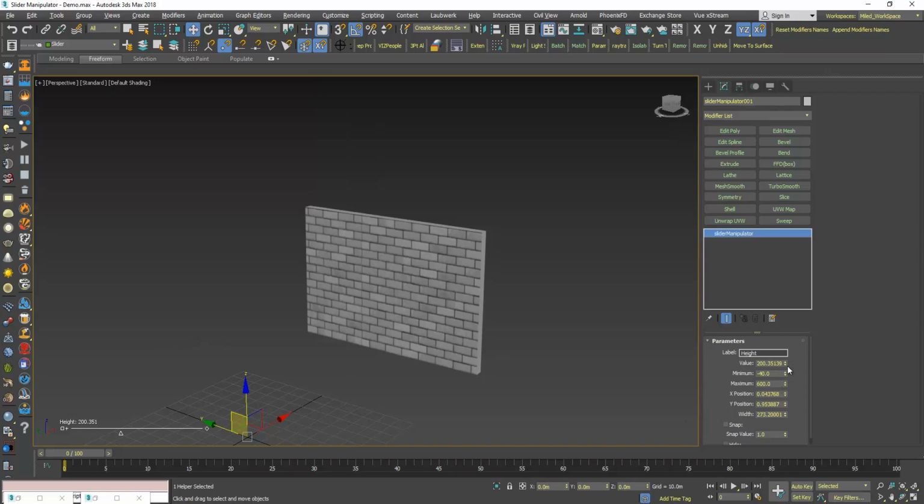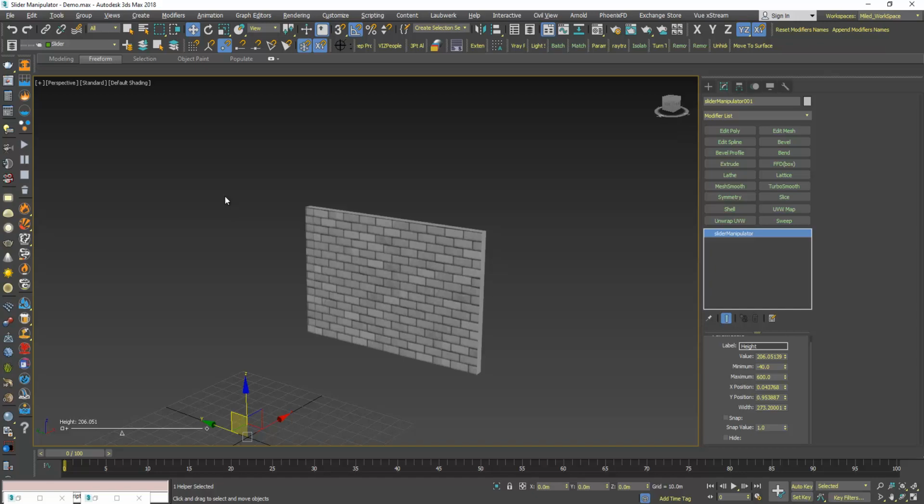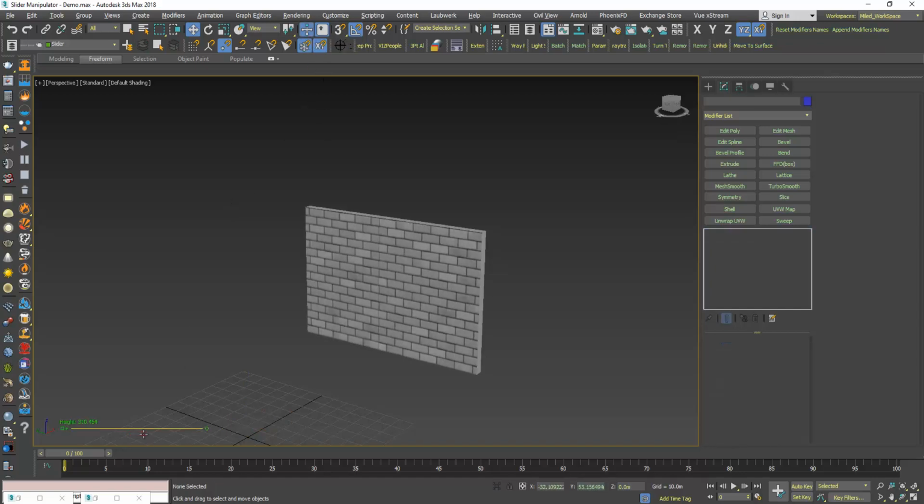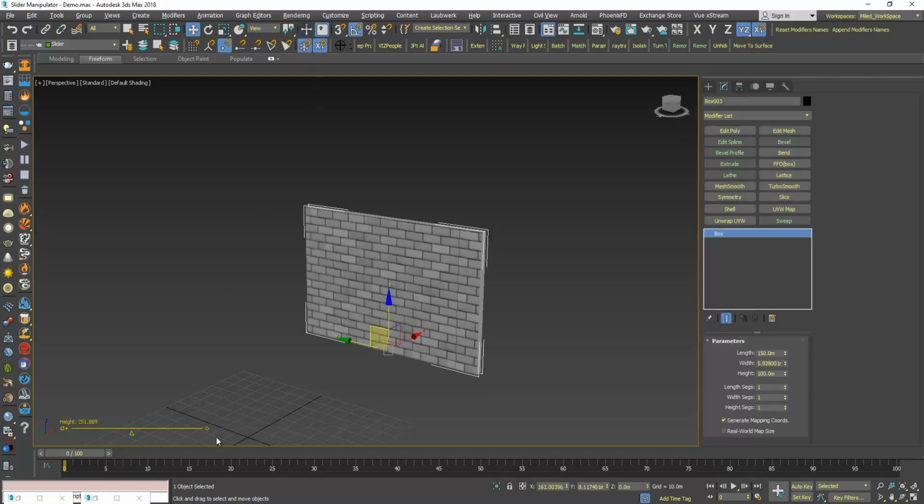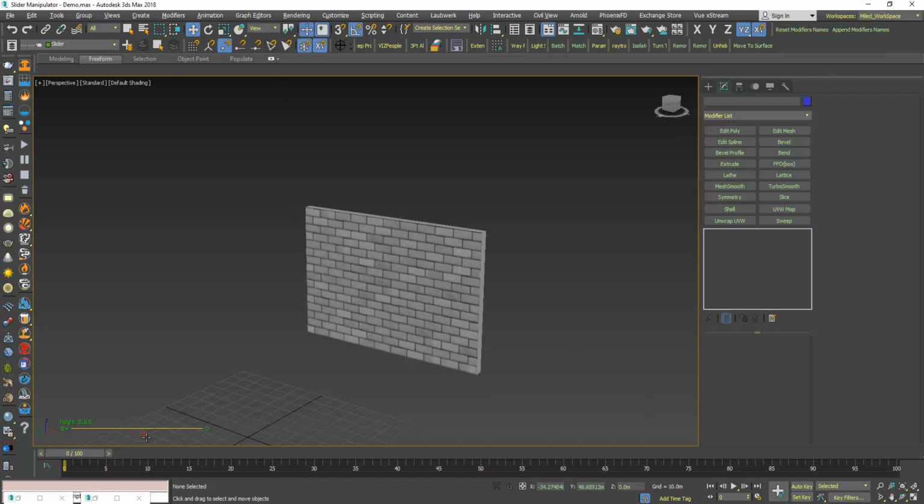Now when I change the value, it will move. I can click select and manipulate and do it from here. Now remember one thing, if you have the snap on, the manipulation will not be very smooth, so it's better in this case to turn it off.